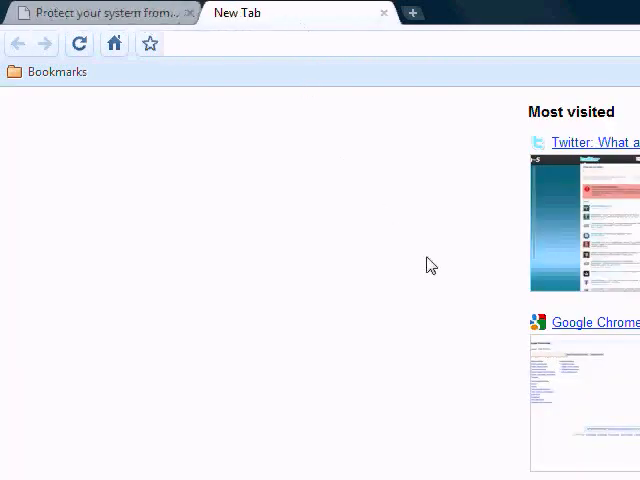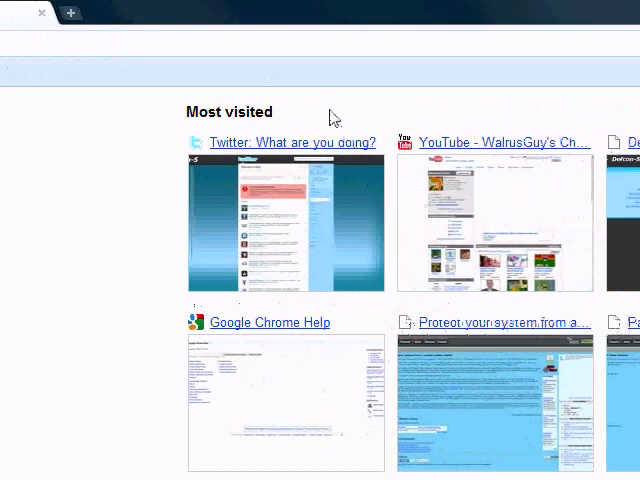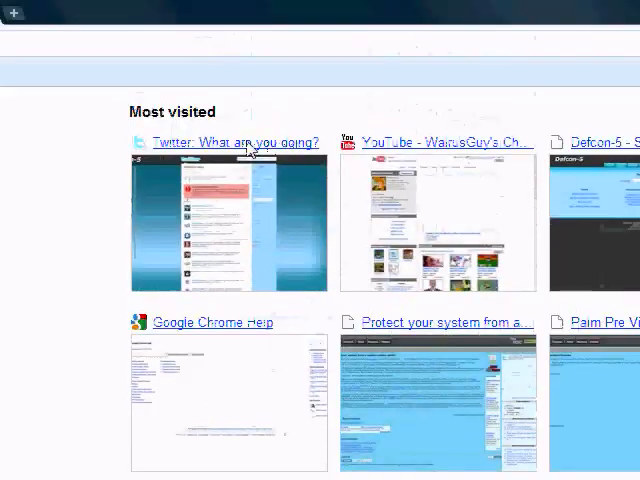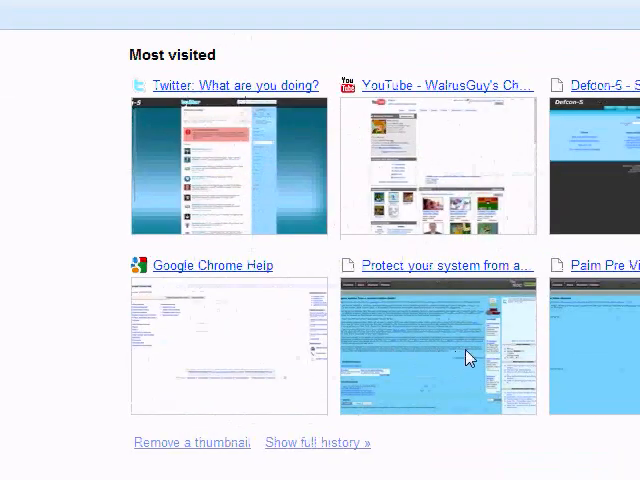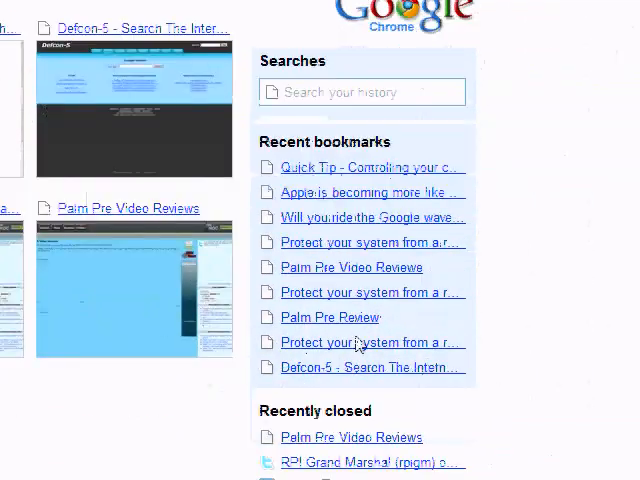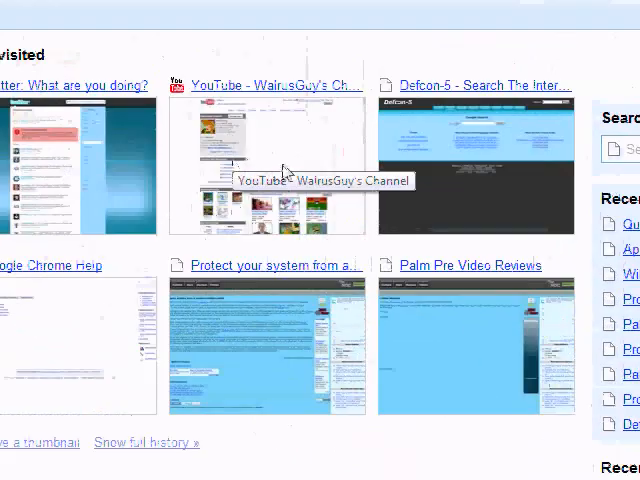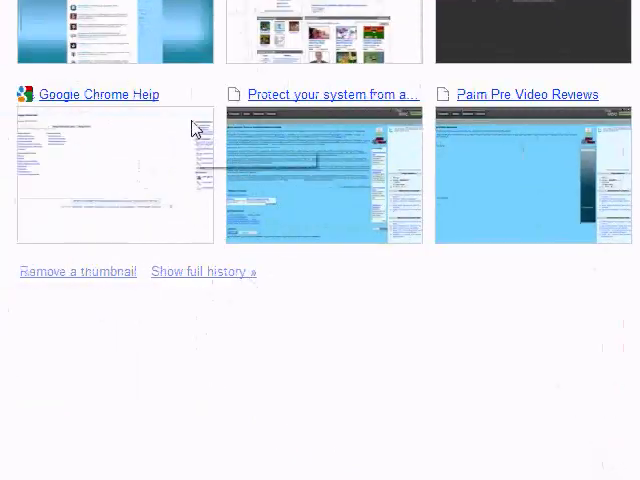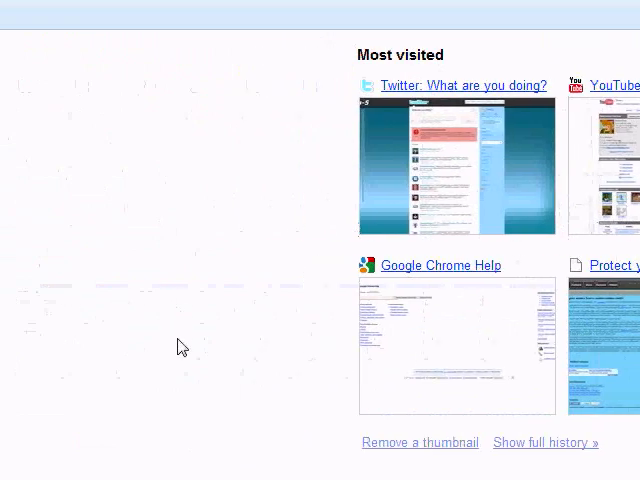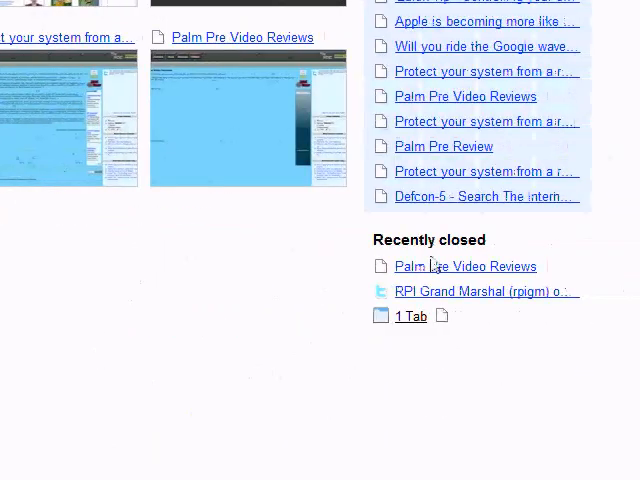When you go through, open up a new tab, by default, it will show you your most visited pages. It'll also show your most recent bookmarks. Pretty cool if you want to go through and just jump to something you were doing before. If you accidentally closed out a tab and you want to go back to it, you can hit your recently closed tabs.